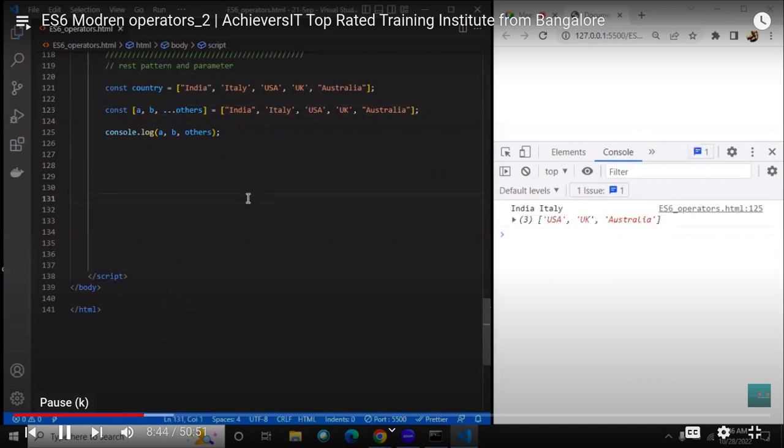Okay. Unmapped variables it will take as dot, and it will store them inside another variable, others, as an array.